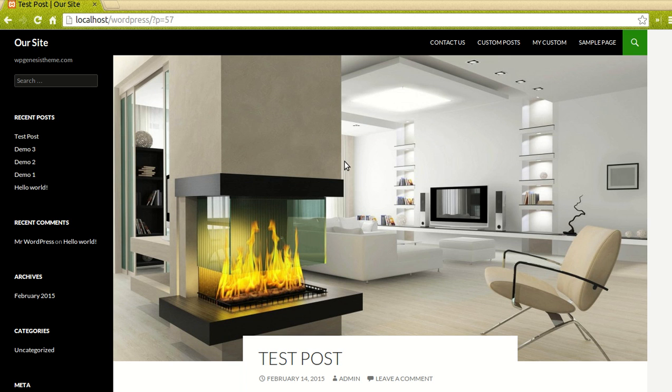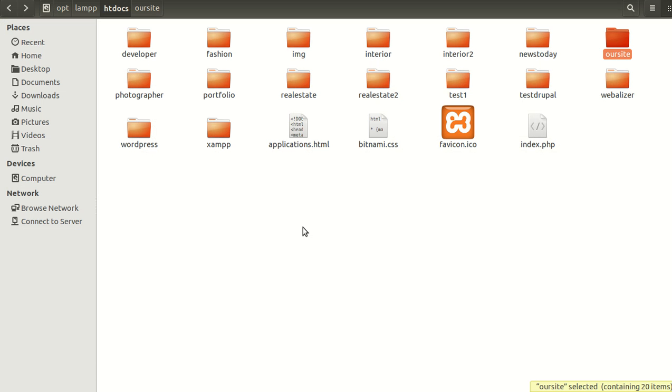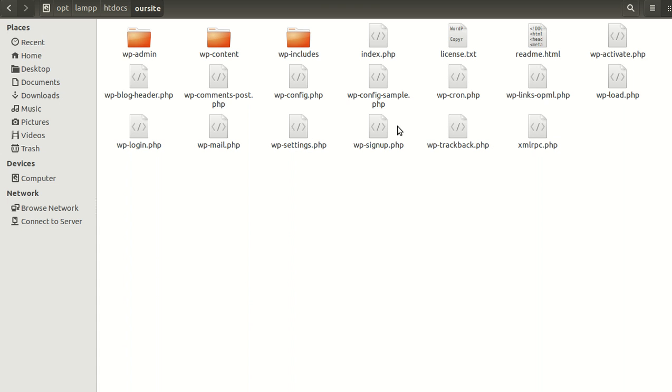At first, we need to download our latest WordPress zip file from wordpress.org. After that, we have to extract it and copy it in the htdocs folder under LAMP. We have renamed it as our site. After this, we have to do something so that Ubuntu can recognize this.